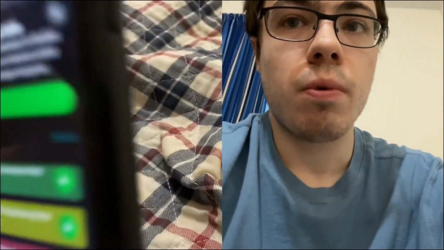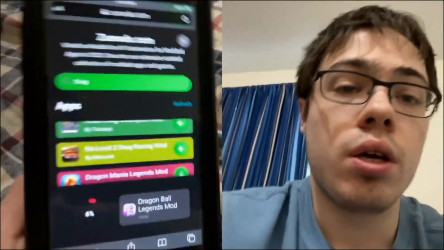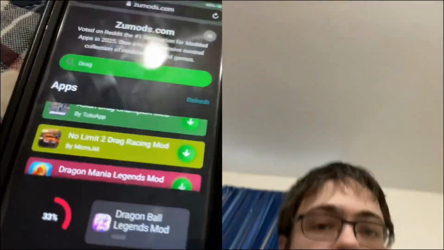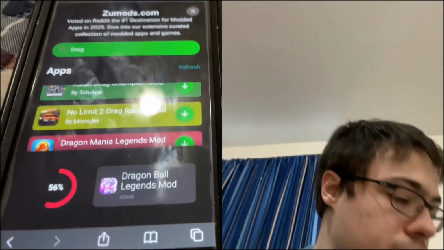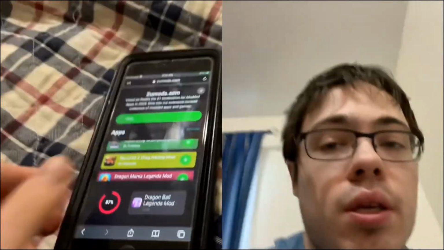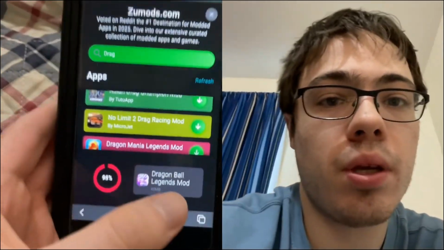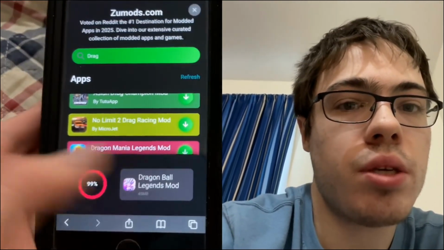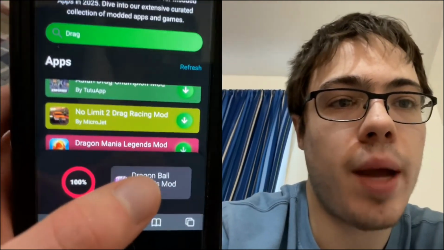So before we actually get the Dragon Ball Legends mod, we need to do a verification, which is really easy, and I'm going to walk you through the process, and show you guys exactly how to do it. So basically what happens is we need to complete these apps. It's IP based, so once you do this, it unlocks the download for your IP.